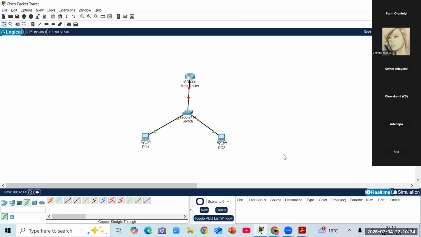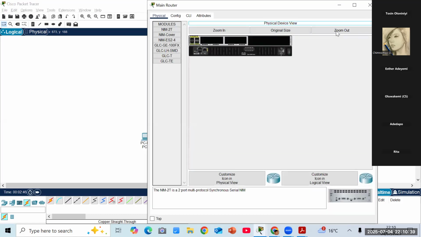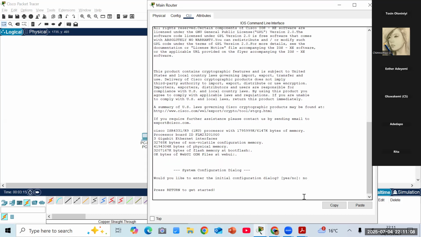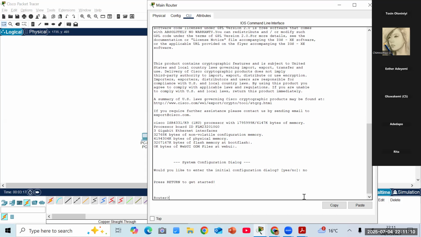Now we need to configure the main router. So you double click, and go to the CLI. If you open it initially, it will ask you, would you like to enter the initial configuration dialog? There are so many dialogues it will be telling you. You can just click no and press return to get started.